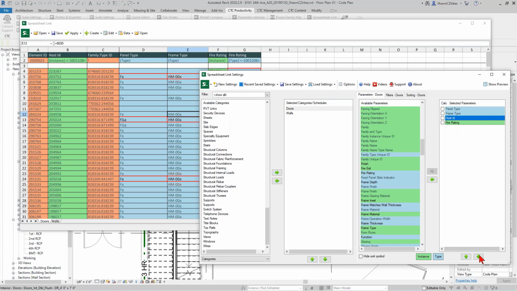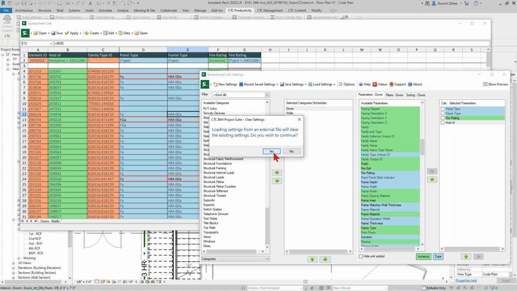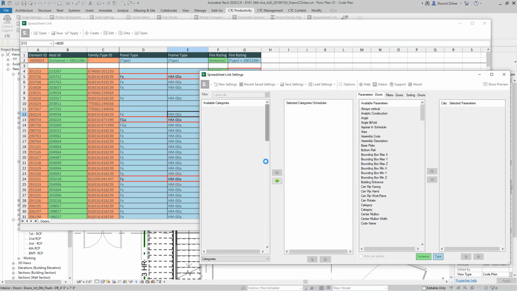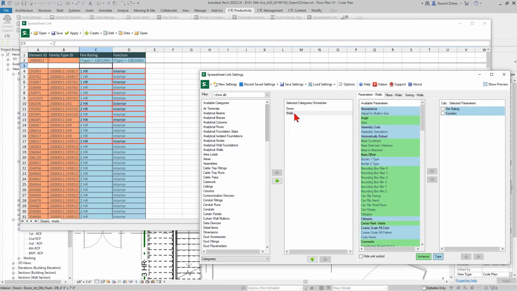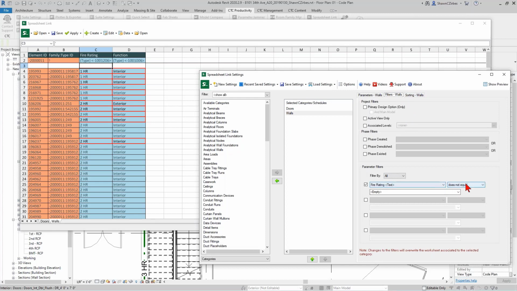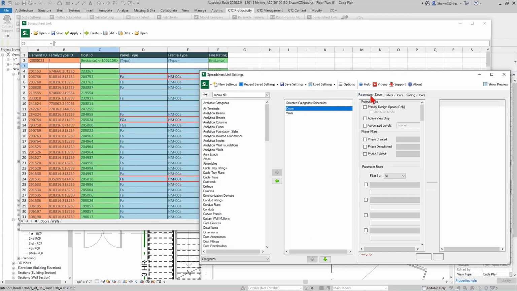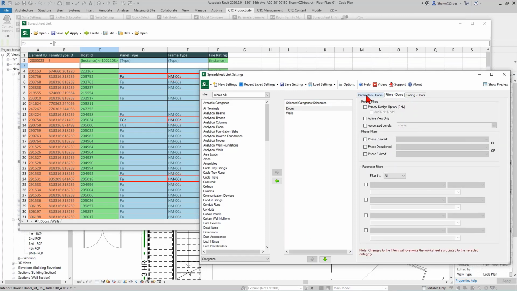It looks like I've got some screwiness going on here. I need to restart this, I think. That's okay. Let's just reload some settings here. Since I've already done all of this, let's reload those settings that I did earlier, and you'll see the exact layout of what I have. It's the exact same items. It's walls and doors. The walls are filtered for does not equal empty, and that's perfect. On the doors area over here, there's no filtration on doors.